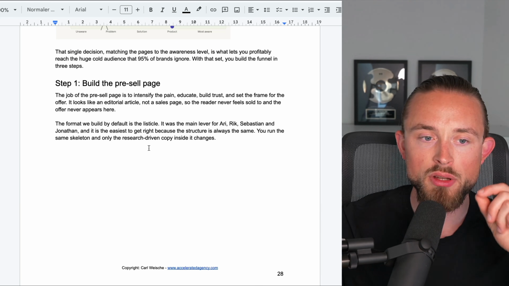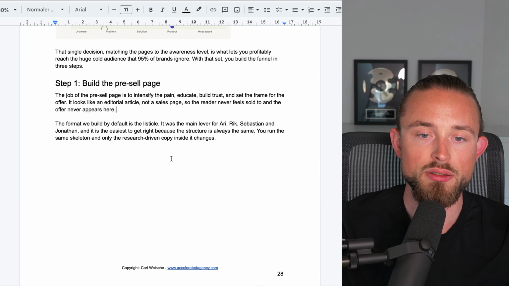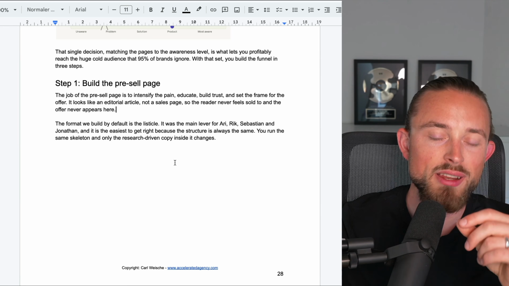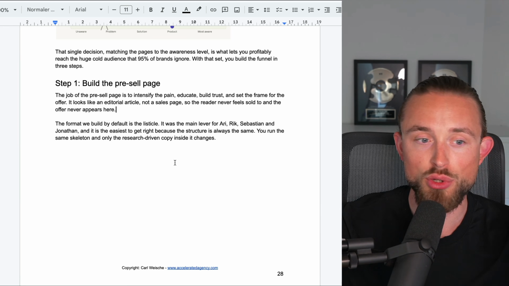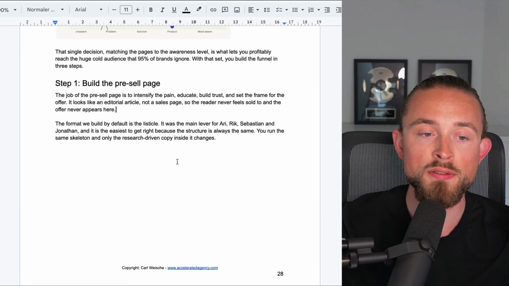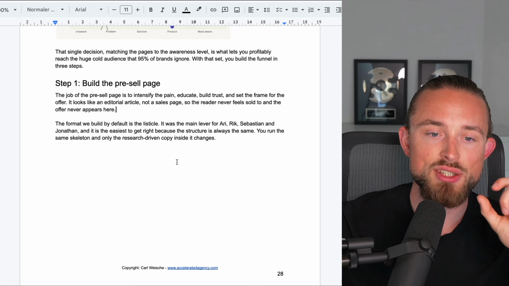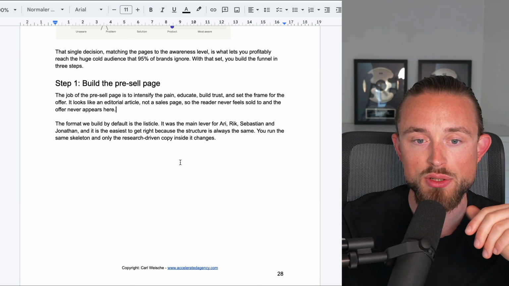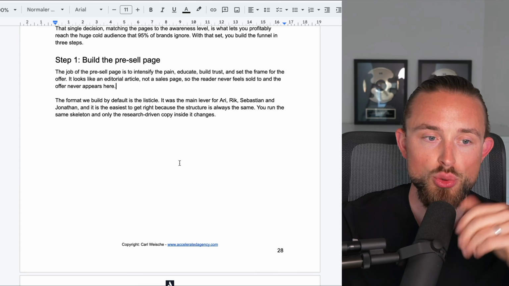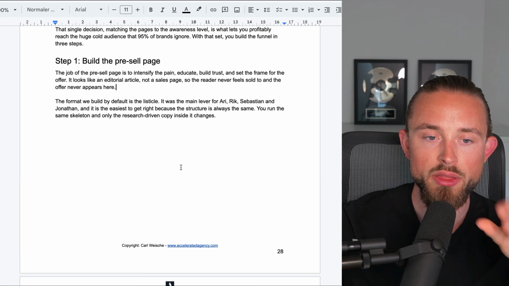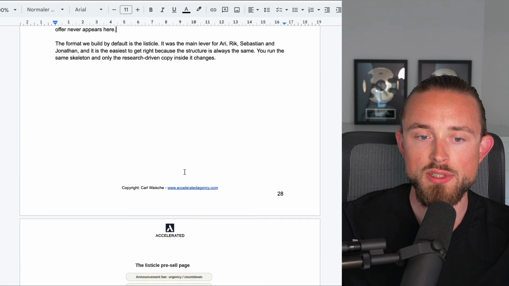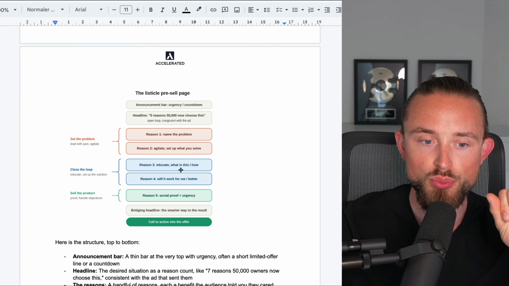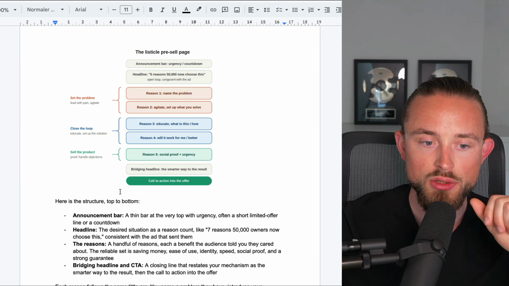The format we build by default is the listicle, right? The listicle was the main lever for all of the case studies for Ari, Rick, Sebastian, and Jonathan that you've seen above. And it's also the easiest to get right for you because the structure is always the same, right? So you run the same structure and then the copy and the assets obviously change. So this is basically what a presell page looks like if we break it down top to bottom.